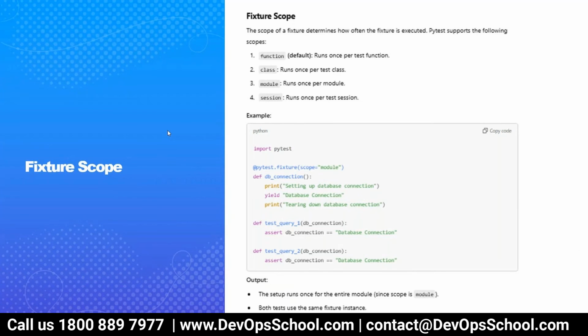So what are the scopes of fixtures which you can use? The scope of a fixture determines how often the fixture is executed. pytest supports the following scopes: function, which is the default. That means the scope of the fixture is limited to the function, but you can make it a class also, module also, session also. A fixture with function scope runs once per test function, which is the default. With class scope, it runs once per test class. For module, it runs once per module. For session, it runs once per test session. So depends on what scope of fixtures you want to run. Okay.